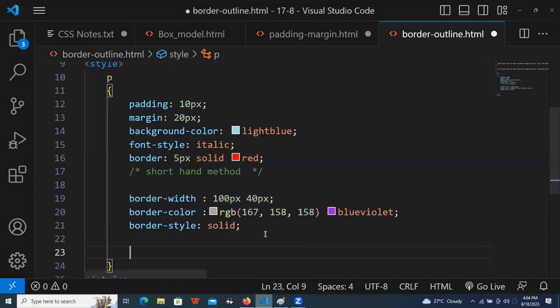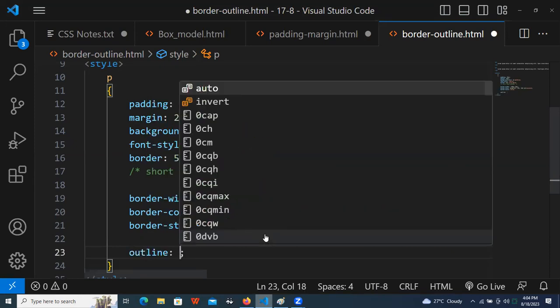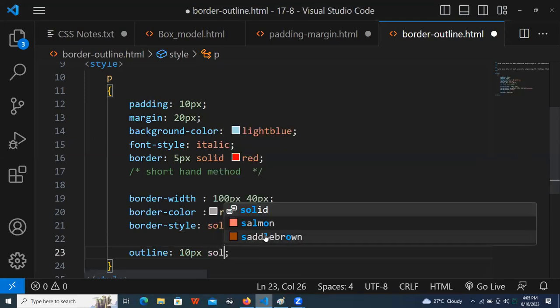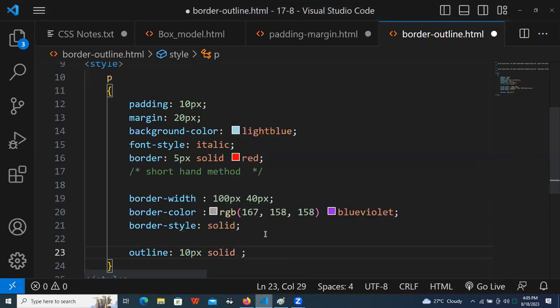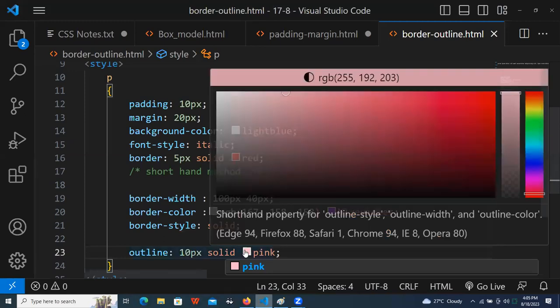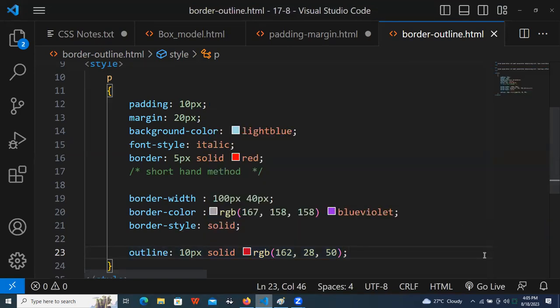Let me go for outline. Outline is as usual. Outline, okay, 10 pixel, solid, pink color. On top of blue violet, pink is okay. We take some thick color. On top of blue violet, it should be visible, right?